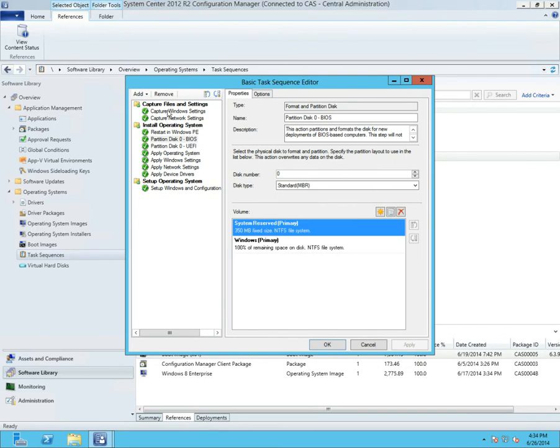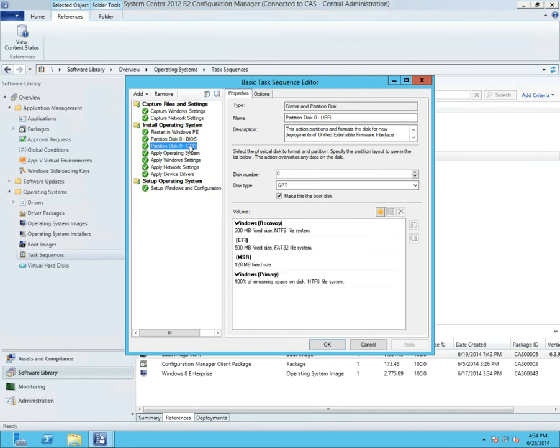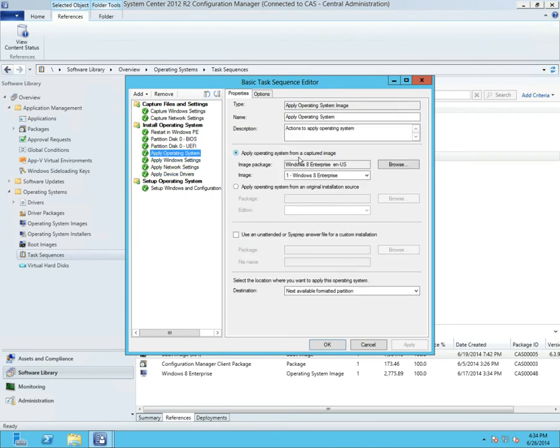Okay. And then the UEFI part is just the same. It's just carving up the disk a little bit differently. Apply OS is where we're going to apply the operating system. So we have apply operating system from captured image. That's what we have over here. Or you can actually apply the operating system from original installation source, which is what we have over here.